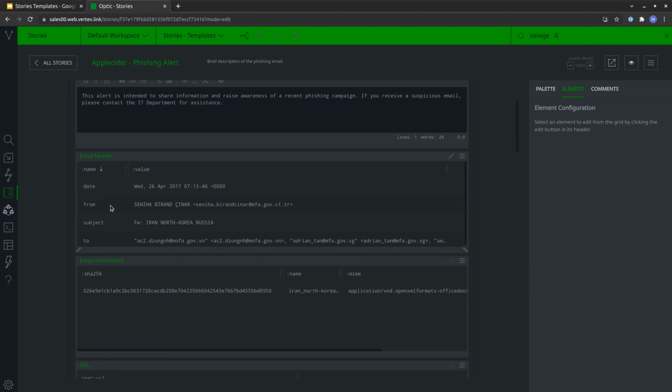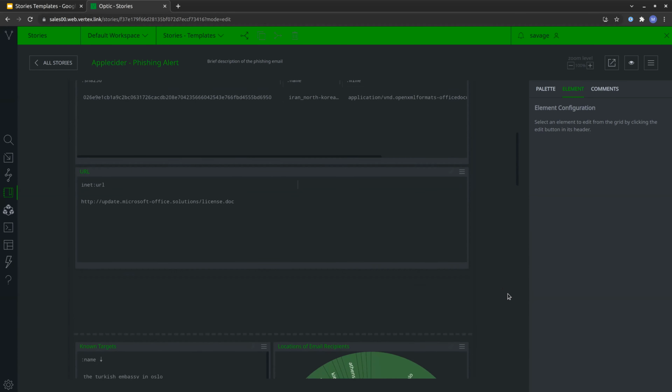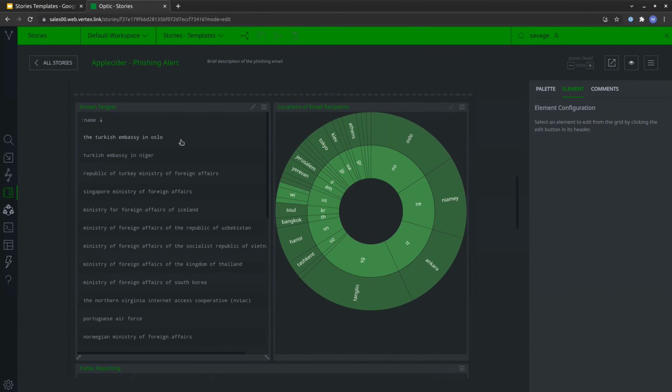If I want to reorder that so that you can see the sender, you can see the subject line. If I want to resize anything, I could do that here. Here's the attachment that I wanted. Here's the URL that the attachment will try and download something else from. And then here's my targeting data that I was able to find. Let's pretend that my IT department is for a Ministry of Foreign Affairs.